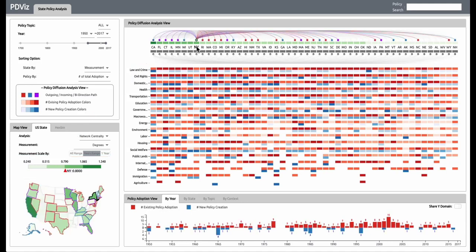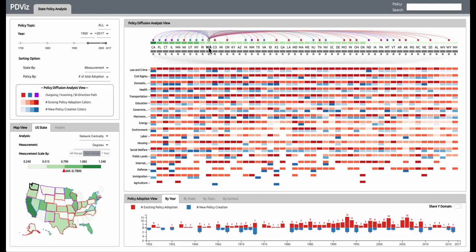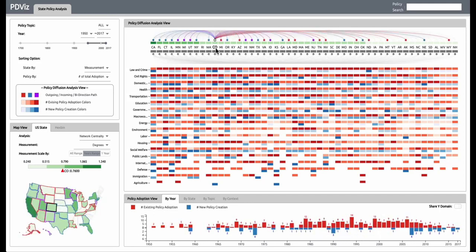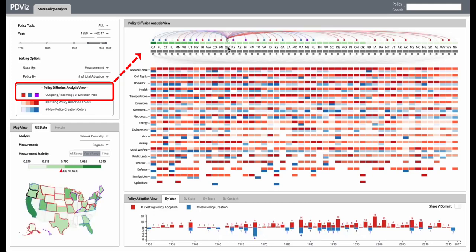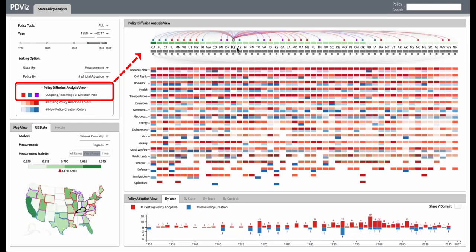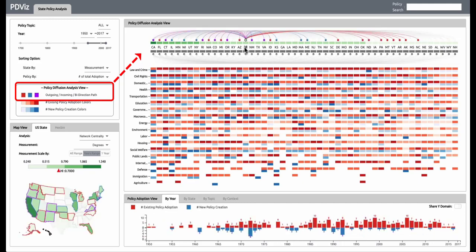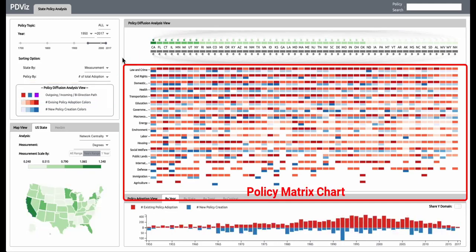When users make mouse over actions on a state abbreviation or a glyph, paths starting from the state are highlighted in one of blue, red, and purple colors, while those without a connection are dimmed. Each represents the incoming, outgoing, or bidirectional pattern. The policy matrix chart shows the heat map overview.